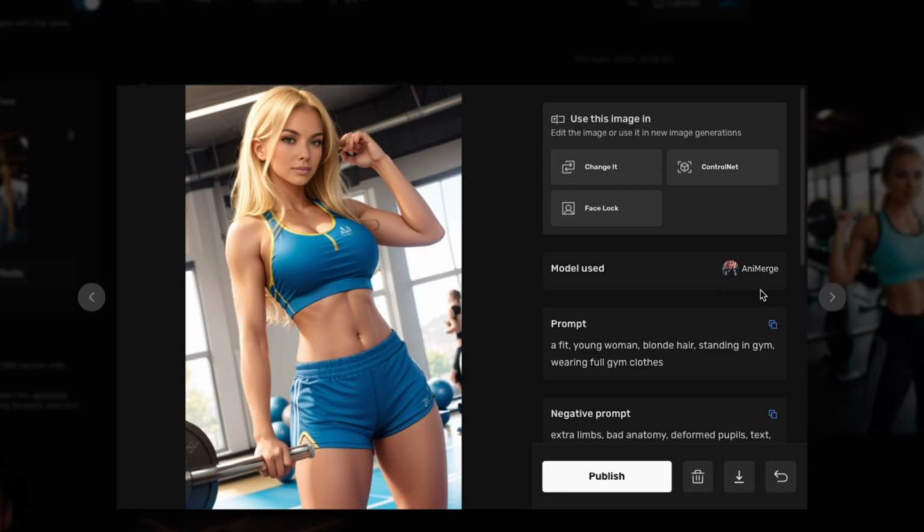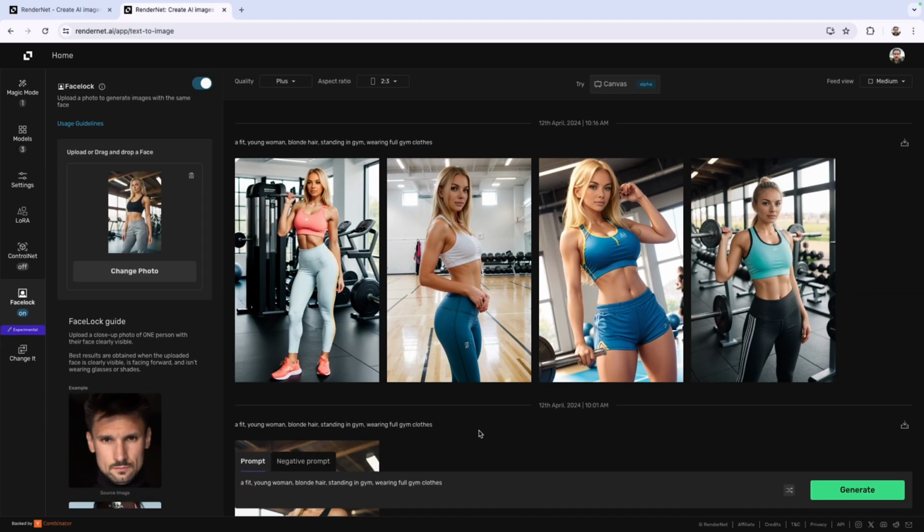If you want to check what model is used for a photo, click the image and you'll be able to see it right here. As you may have noticed, there are some issues with the images, such as the extra hand on this model and the bar passing through the hand on this one. These are generally unavoidable when it comes to image generation, but as the overall tech improves, it's going to happen much less.